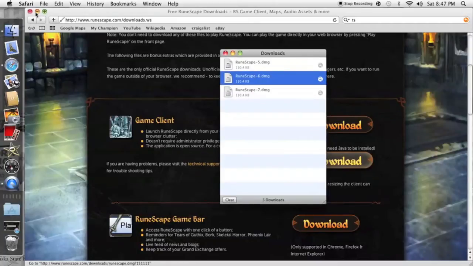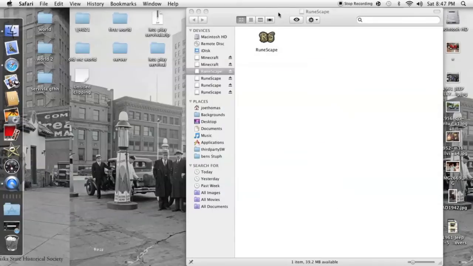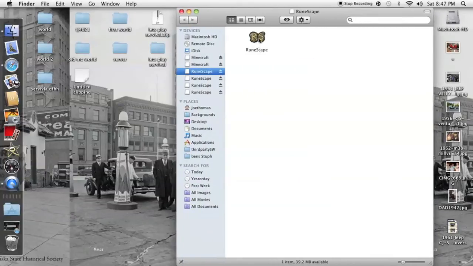Once you're done with that, you can exit out of the window and you can open up this Runescape thing and you can get rid of the downloads and eventually this will pop up. I'm going to drag this onto my desktop for easy access and just close out of this.